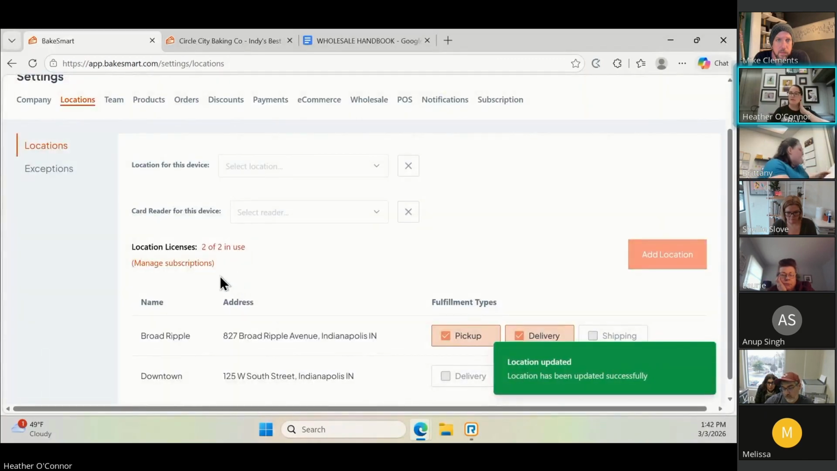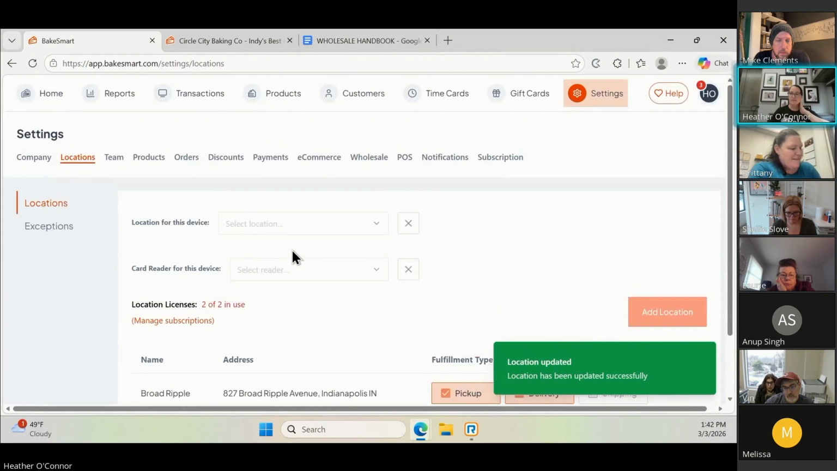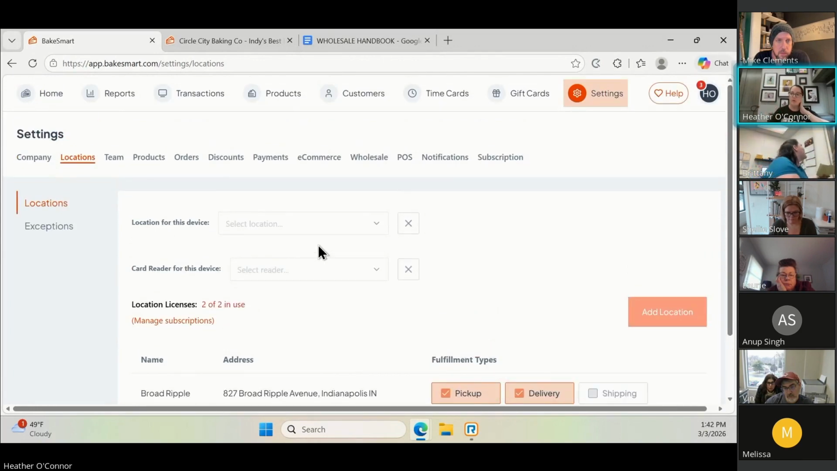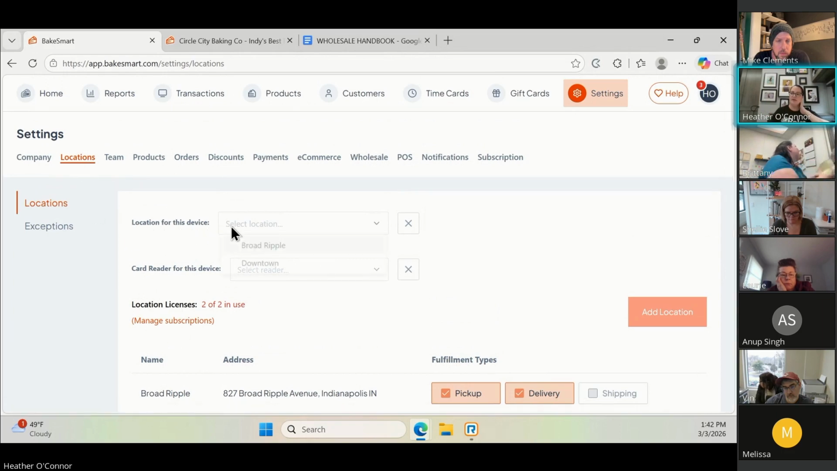Okay. Something else that must happen, and this is just in general good practice for BakeSmart wide, is you do want to set the specific location for this device when you're working inside your account. It just helps BakeSmart understand where you're at. When you have multiple locations and this is just a device that is planted to that location, it's always good to just tell it.